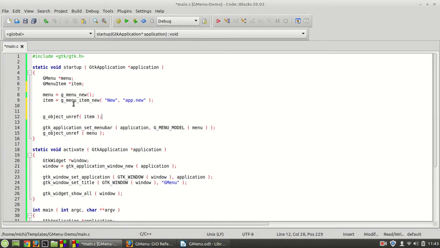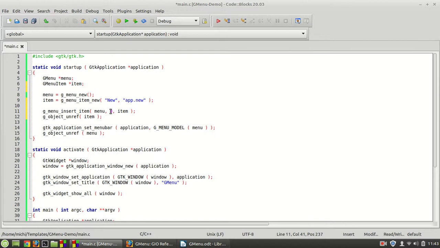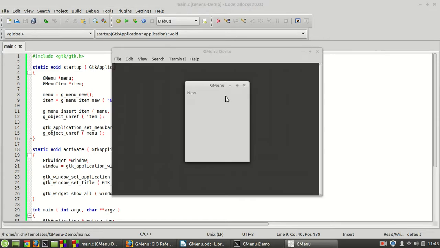Okay, so let's see how exactly it works. I'm going to call it right here. We need the menu, so let's put the menu. Position will be 0 because it's the first one, and the item. Now let's see if everything works fine. Let me compile it and run. And yes, as you can see at this point, we have basically created our first item.